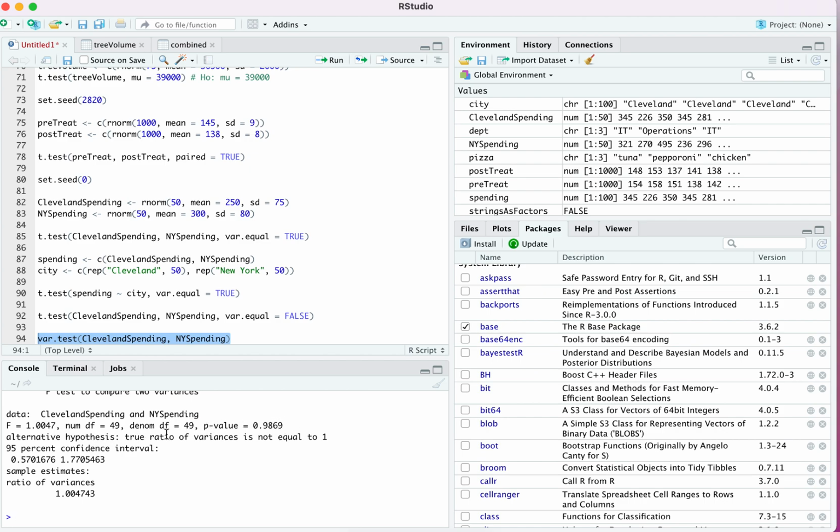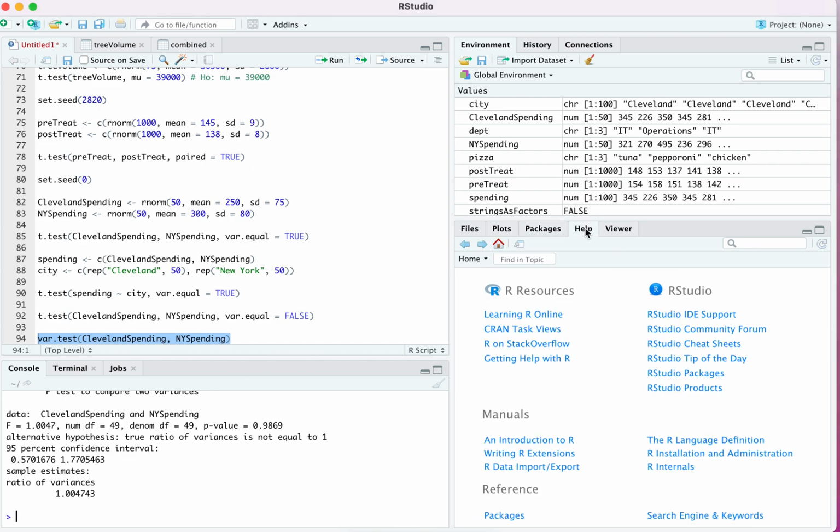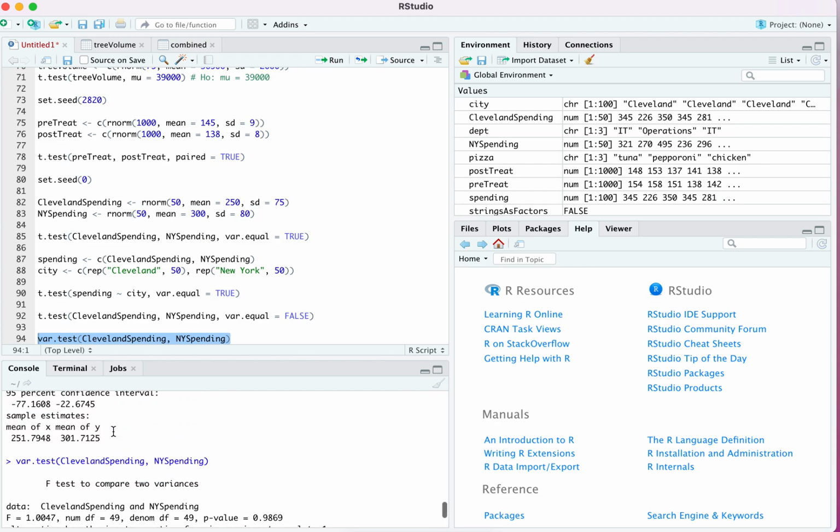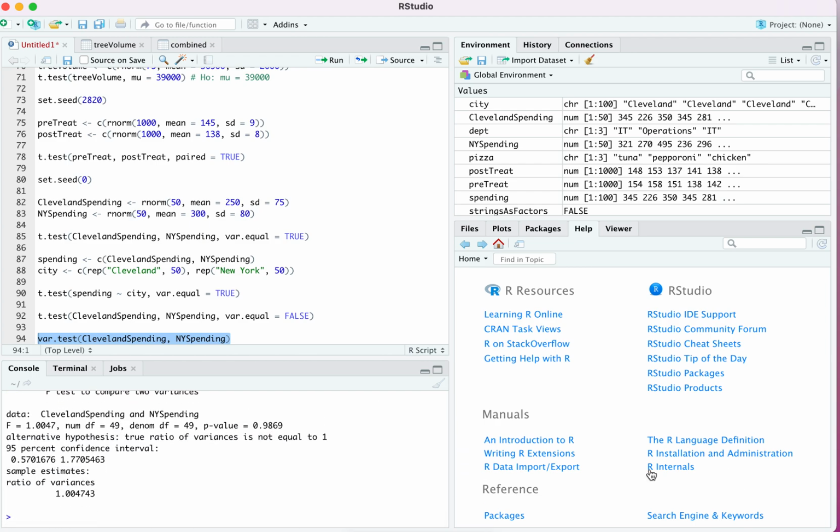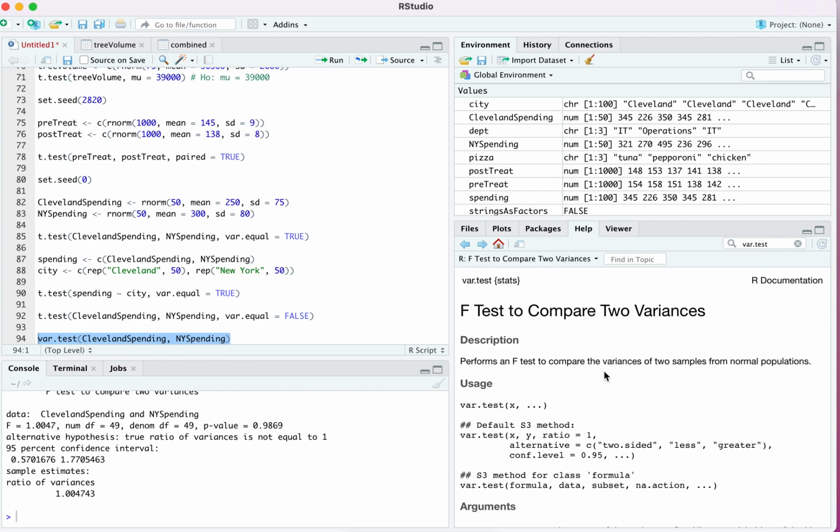You look at this. The result says the true ratio of variances is not equal to 1. There is a 95% confidence interval, and this is the ratio of variances. If you do not know how to read the results from var.test, you can search for it in the help. Let's try to look at var.test. Okay, let's see what happened.